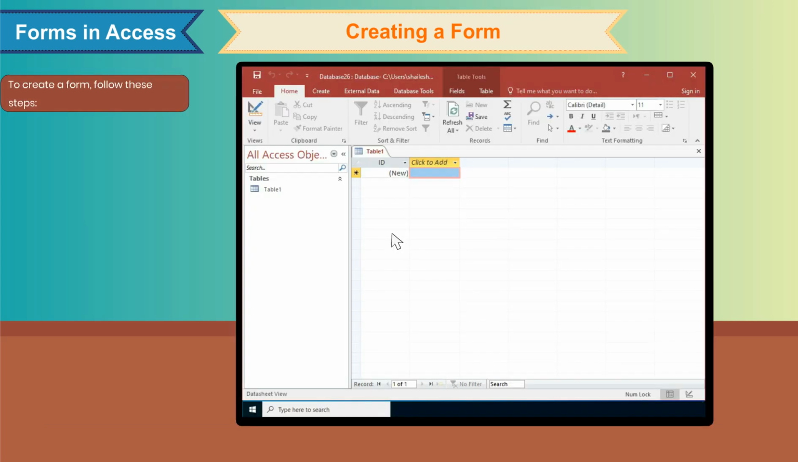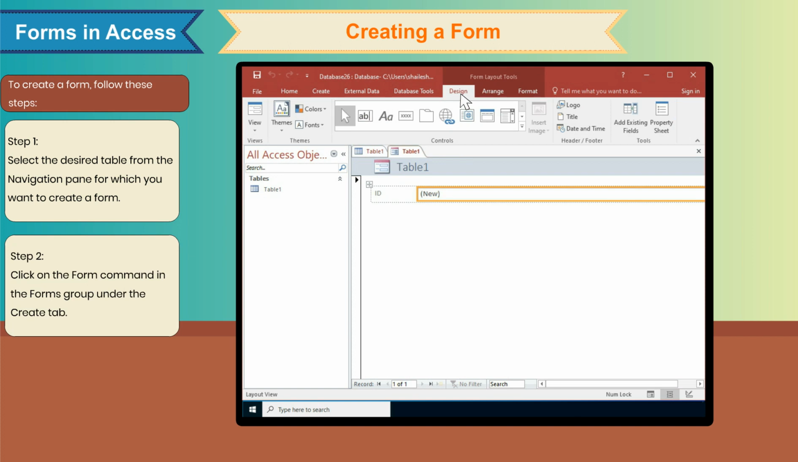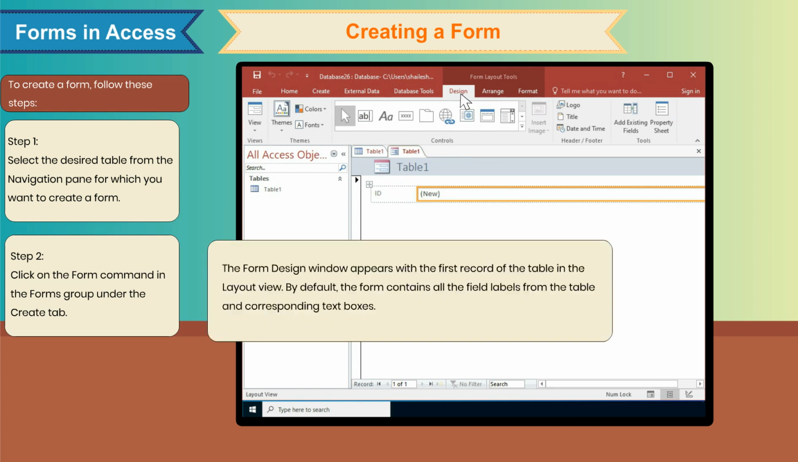Creating a form. To create a form, follow these steps. Step 1. Select the desired table from the navigation pane for which you want to create a form. Step 2. Click on the Form command in the Forms group under the Create tab. The Form Design window appears with the first record of the table in the Layout view. By default, the form contains all the field labels from the table and corresponding text boxes.